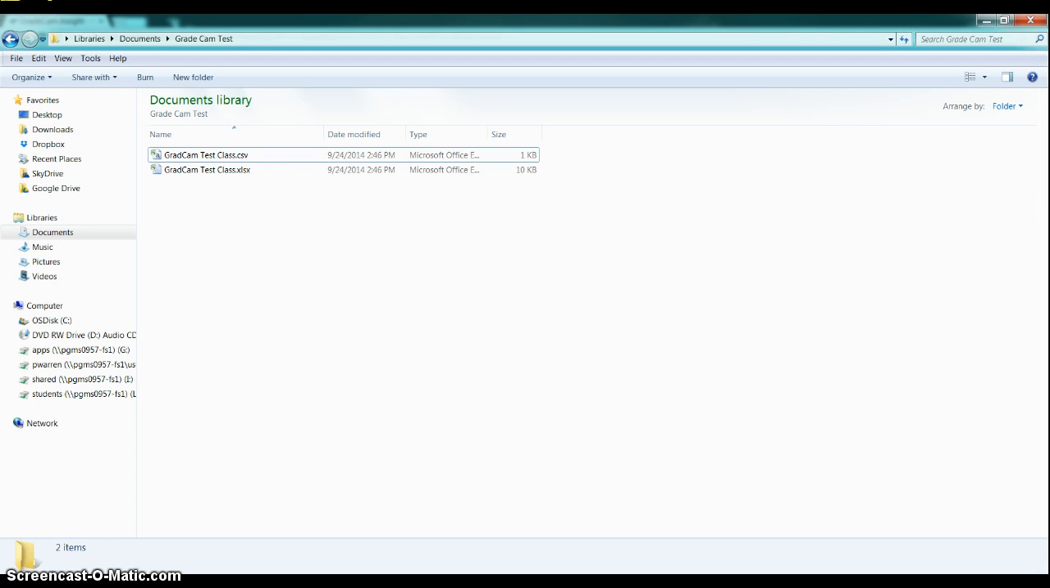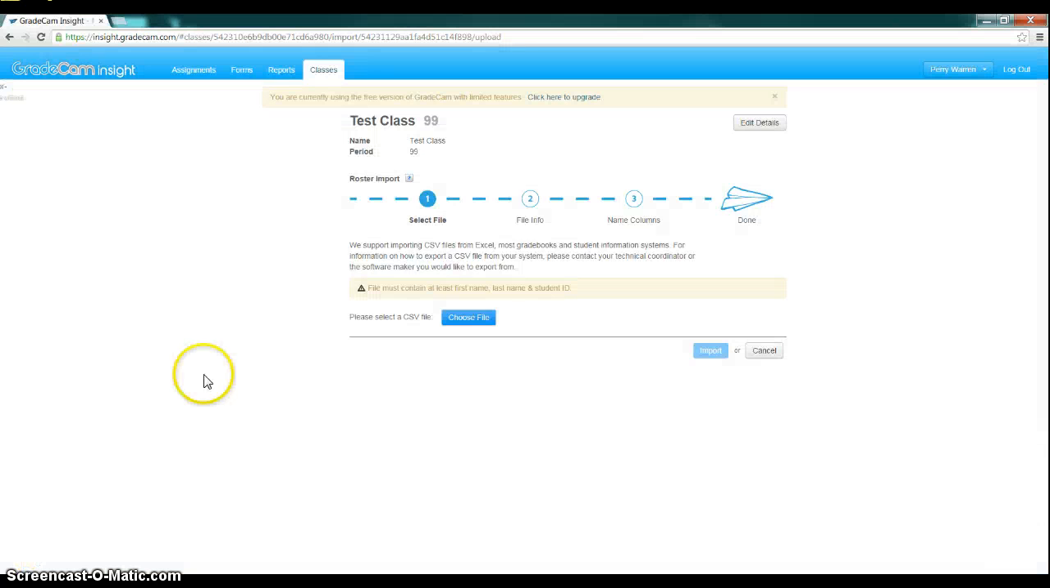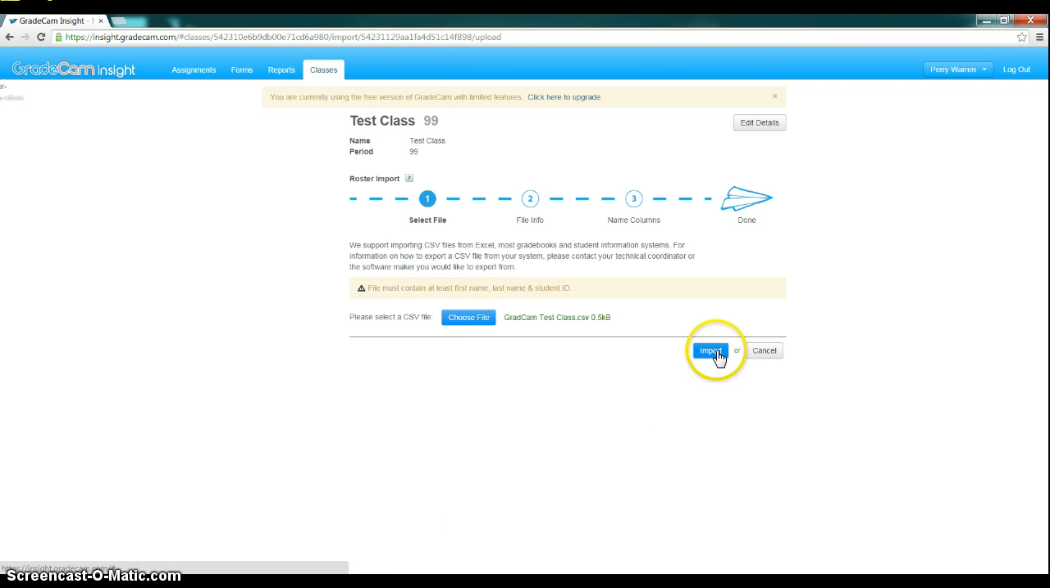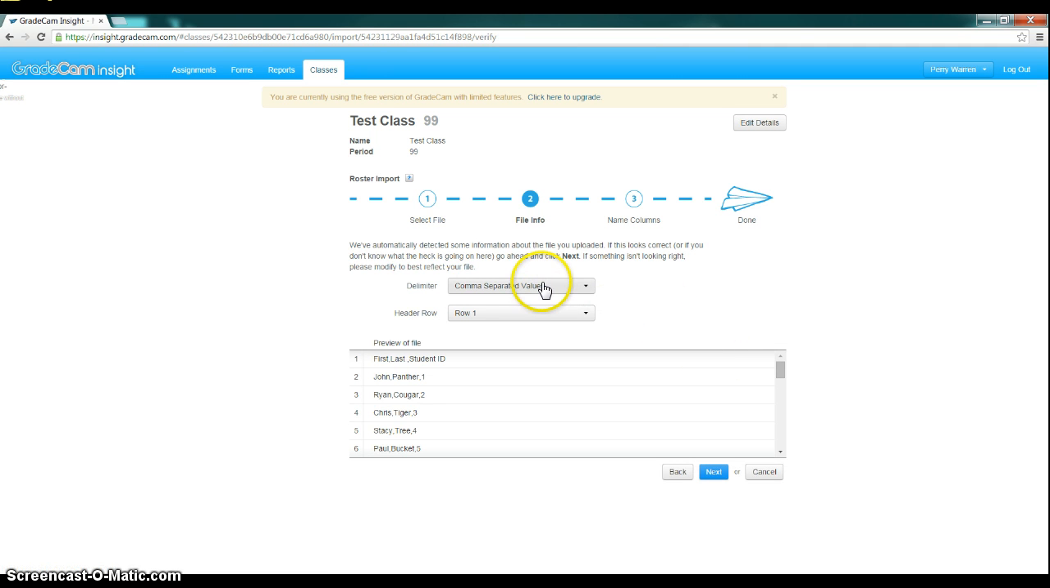And I'm going to go back over to GradeCam. Now I'm going to choose that file that I want to bring in. I'm going to open it up and import it. Once I've imported it, it needs to know some information about the columns and the rows. So we are going to make sure that this is on comma separated values, and we do have a header in row 1, which was first name, last name, and student ID. So we do want to make sure that that's selected at row 1.